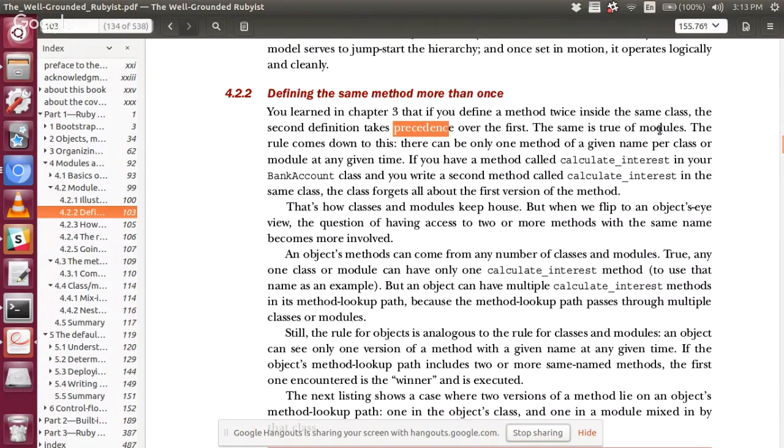The same is true for modules. The rule comes down to this: there can only be one method of a given name per class or per module at any given time. If you have a method called calculate interest in your bank account class, then you write a second method called calculate interest in the same class, the class forgets about the first version of the method and instead takes the last one, right? So that's how classes and modules keep house.